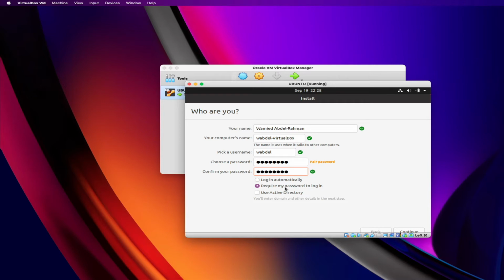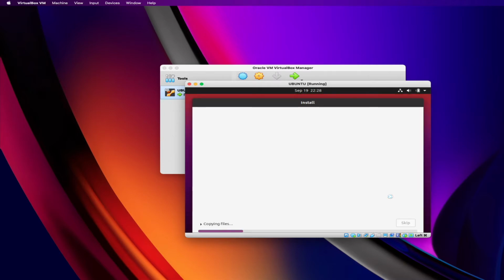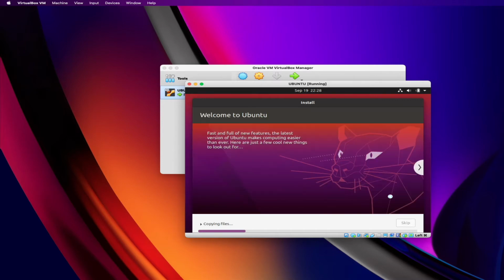Since I'm the only one who's going to use this virtual machine, probably I'm going to select login automatically. I don't want to be prompted every time I boot up the virtual machine to enter my password. And now the installation is going to begin, and it is going to download any updates from the net. And I will see you when the installation finishes.